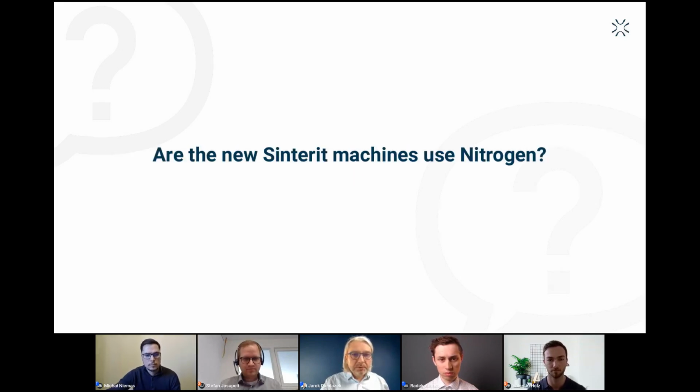Do the new Sinterit machines use nitrogen? Yes, both of the machines, the Lisa X and the Nils 480, have a nitrogen chamber. It doesn't need to be nitrogen. You can use any gas, like argon or whatever is your need, especially for research purposes. So, answering straight, yes.